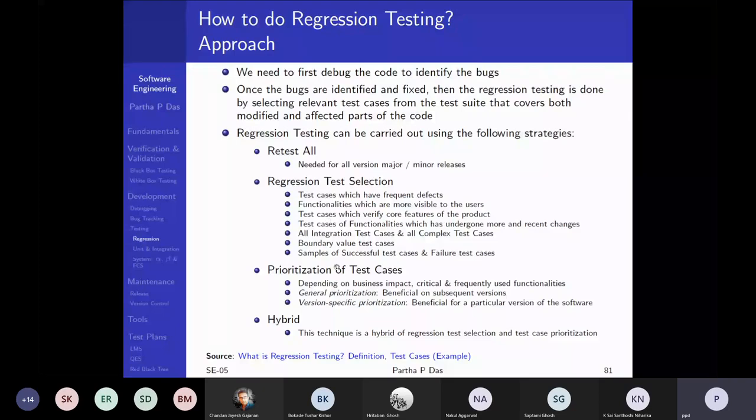Like test cases which have frequent defects, right? Which have come in multiple times, multiple issues have been reported. So you want to make sure, so that those are weak areas of your software. So those need to get tested. Functionalities which are more visible to the user. I mean, finally, what you want the least is customer end embarrassment, right?